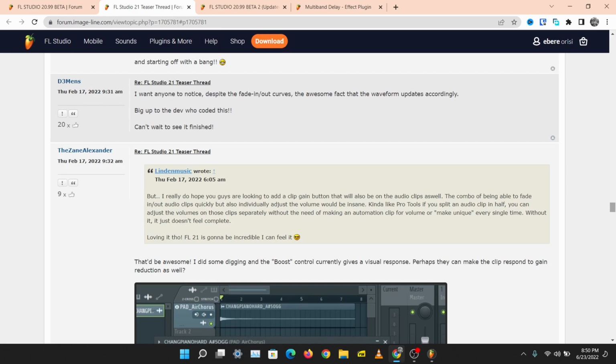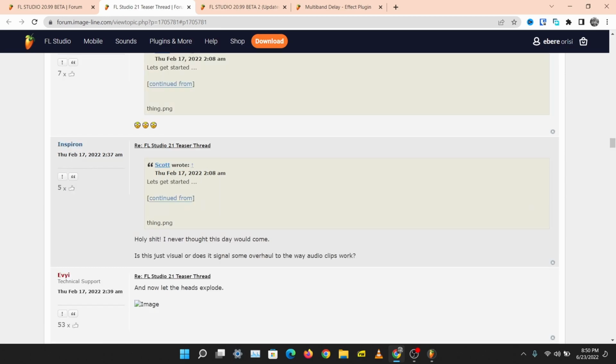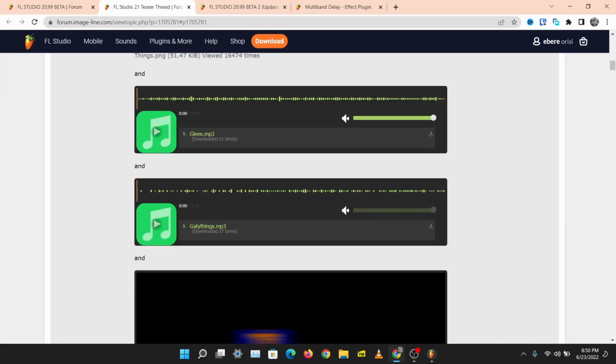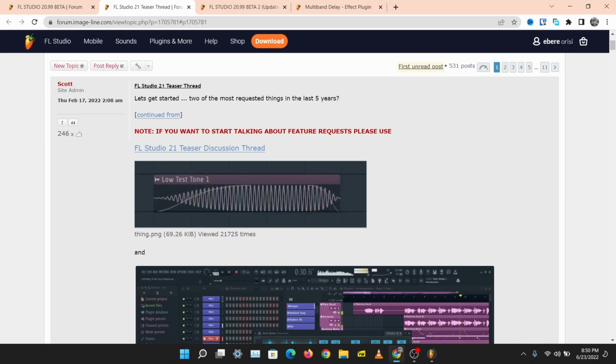I can't wait to see what's coming. I'm very happy with the new browser update, and I'm also happy with what I can see from the way we'll be working with playlist clips now, and this is all very exciting. I can't wait to see what ImageLine are going to do with FL Studio 21, and I can't wait for FL Studio 21 to be out.